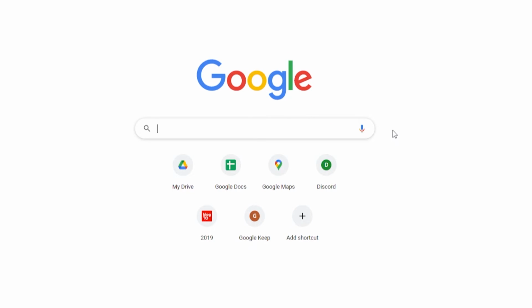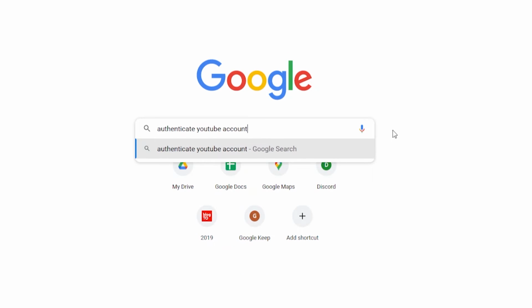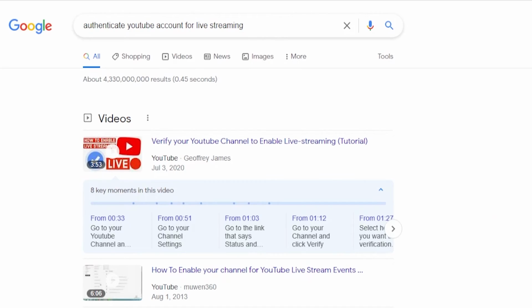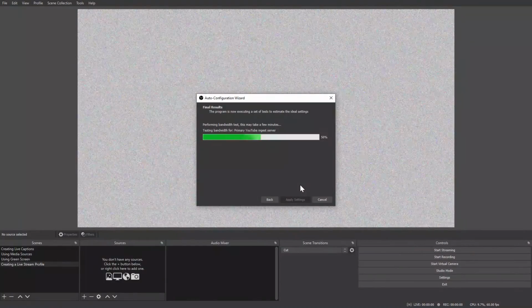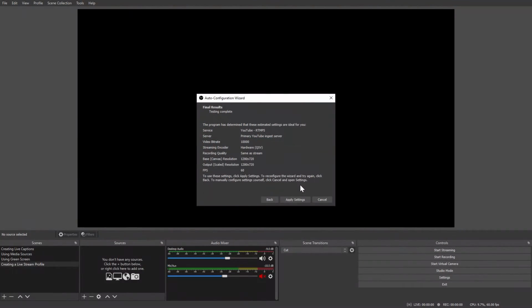To find more information on how to authenticate your YouTube account, simply Google "Authenticate YouTube Account for live streaming." If the test is successful, the next auto configuration window will open, showcasing the connection test results. Click Apply Settings to finish the setup.